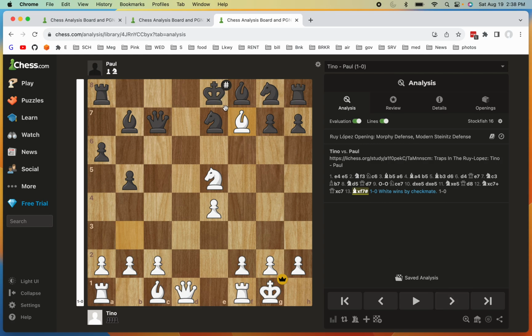So just keep in mind, the Ruy Lopez is a very well studied opening. It is used at all levels of chess, including grandmasters and world class players.